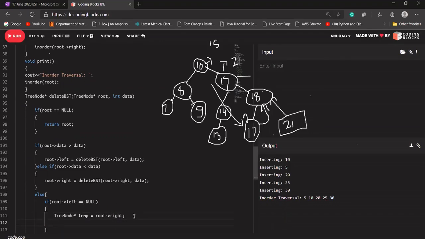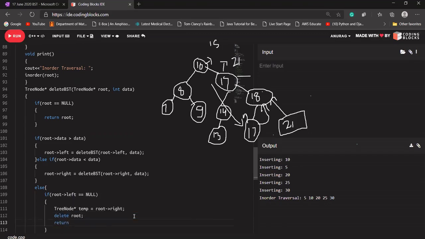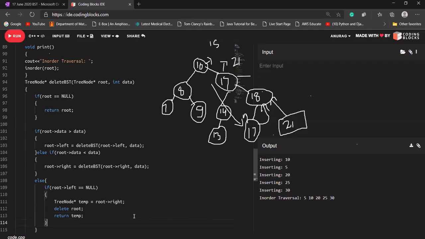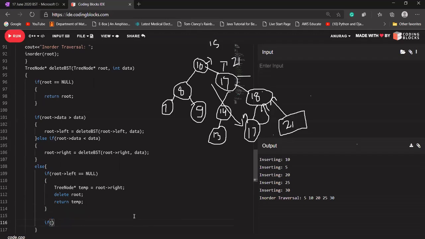Store root's right part into that and delete that root node here and return the address of it, because if root's left is null, I should be returning the address of my root's right, and I should be deleting that root. For that, I'm first storing my root's right because I have to return my root's right. So I'm storing that into temp, and after that, I'm deleting that root and returning that temp from here.